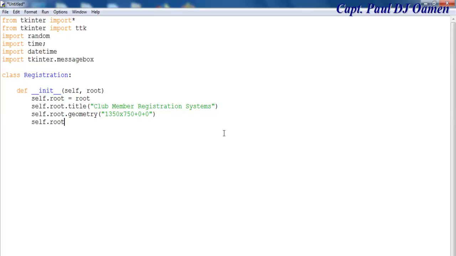Now the next thing is self.root, let's configure it. Configure, that's going to be for the background. The background color in this case, I'm going to make that black.